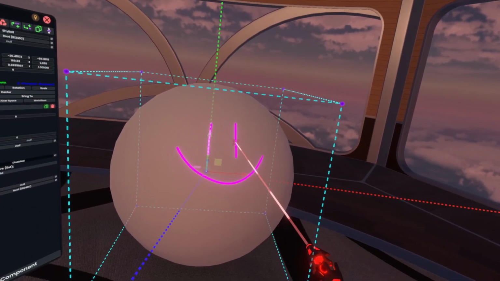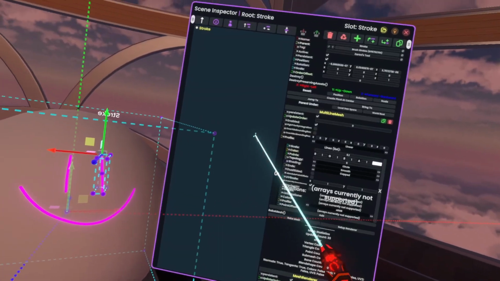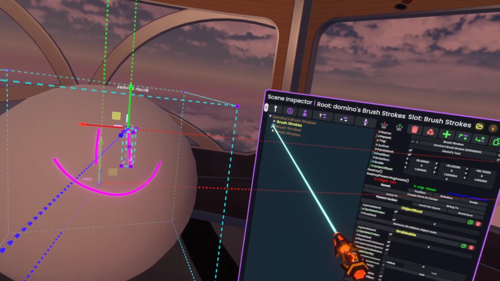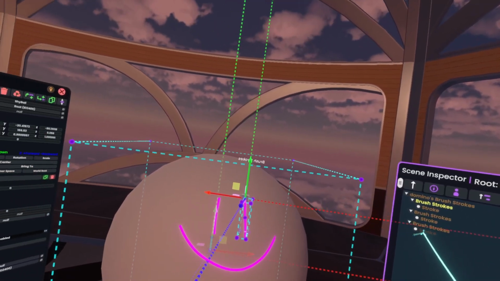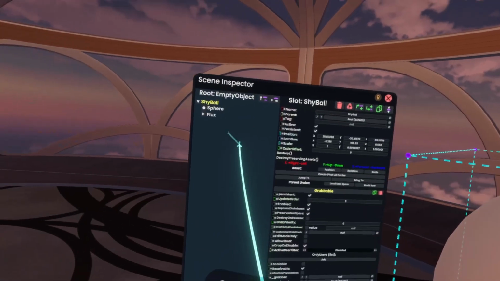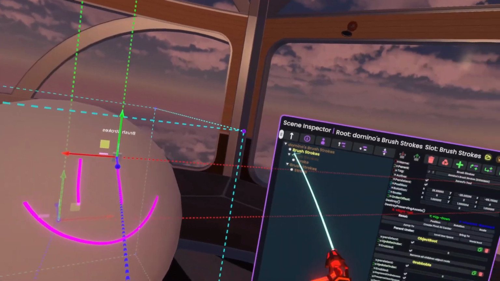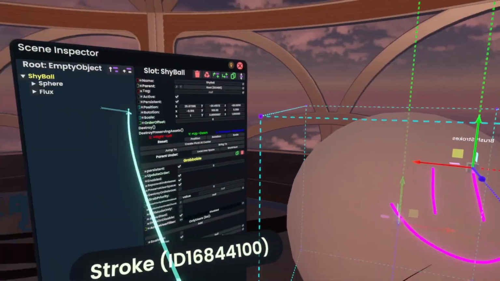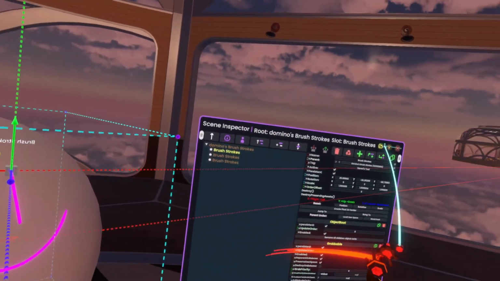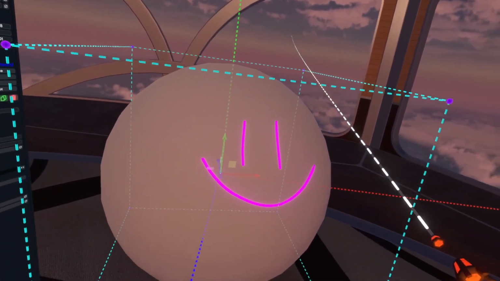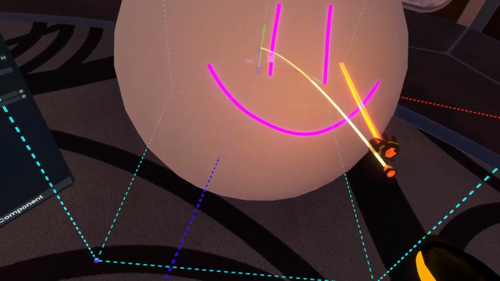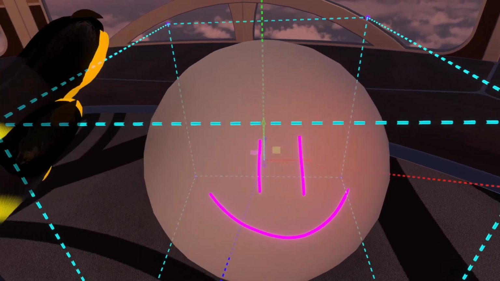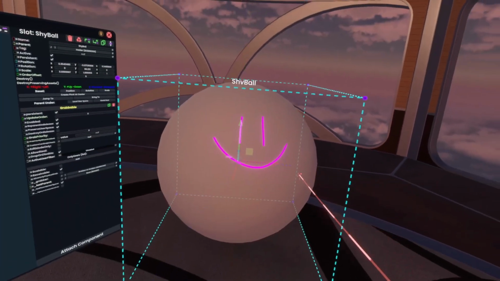And then I'm going to select these guys here. These brush strokes. This is just because I'm being silly. I don't expect anyone to do this with me, but I'm going to put all these brush strokes under my sphere. And now they're parented to it. So now my shy ball has a little face.